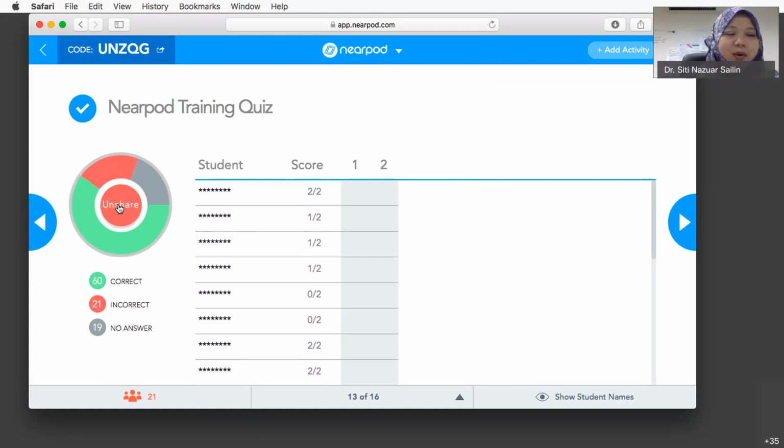If you look at your own device, it will show your score out of 2. For example, I am joining as a student as well, because I want to have a look at what is on your screen. On my device, it showed I scored 0 out of 2 because I'm not answering. But on your device, perhaps your score is 2 out of 2, and some of you perhaps got 1 out of 2. That really depends on your answers, so it's very personalized to your own device.